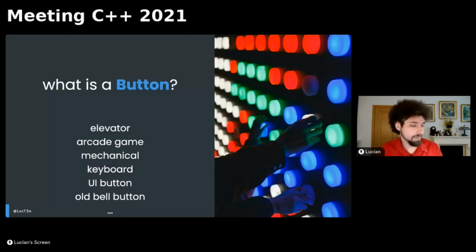Some buttons are electrical, some are not. Some of them stay pressed after you press them, some do not. Some of them you can physically press. Some of them, like UI buttons, you can't just push with a finger. They are all buttons in the real world. We do have a problem.